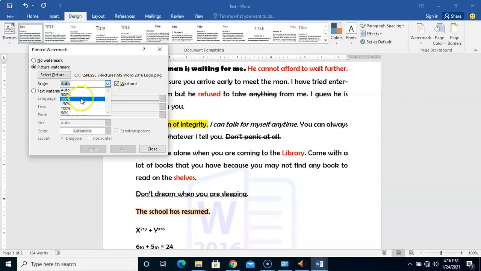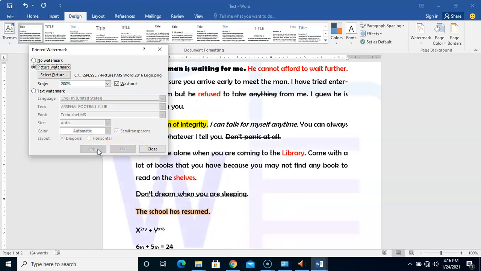Let's check 200%. Can you see that it's now very big? If you want 50%, let's check it. Look at it here. So it depends on you. It depends on what you want to achieve. So you have your choice to make. So this is making pictures your watermark.